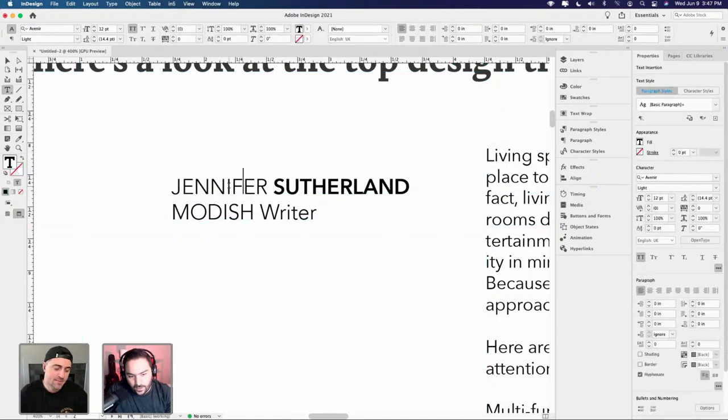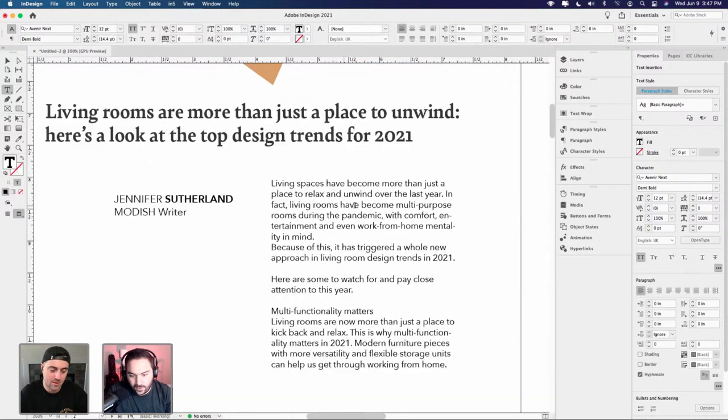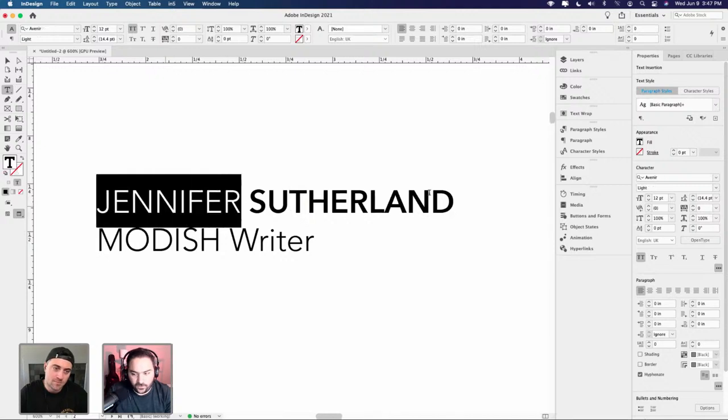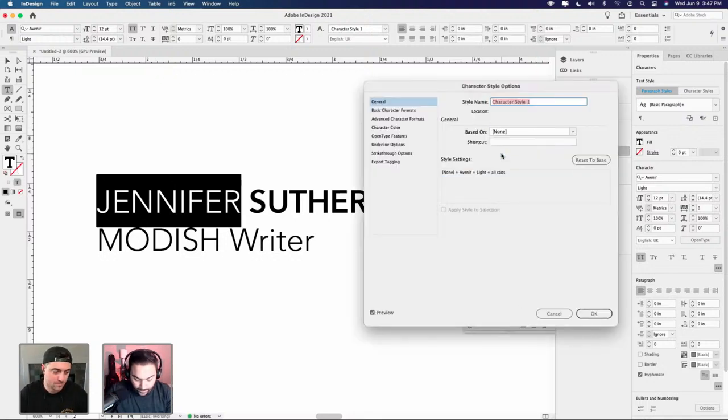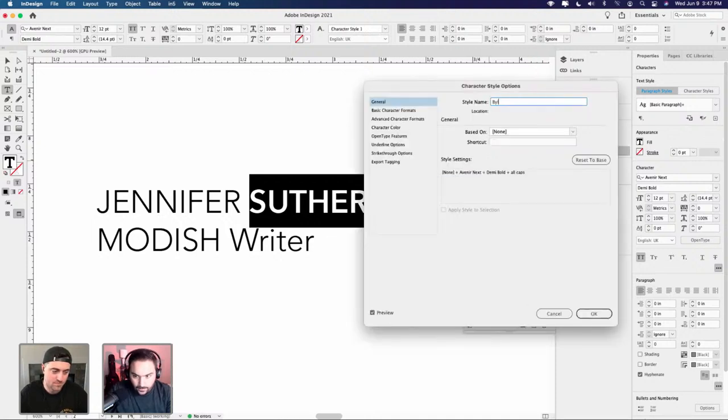So instead of making this into a paragraph style, you can make it into a character style. So paragraph style is like bodies of text. But if I wanted to pick something out within a paragraph, I can change that into a character style. So something like Jennifer, if I click character styles, I can rename this to be byline first name, and I'll select Sutherland and this will be byline last name.